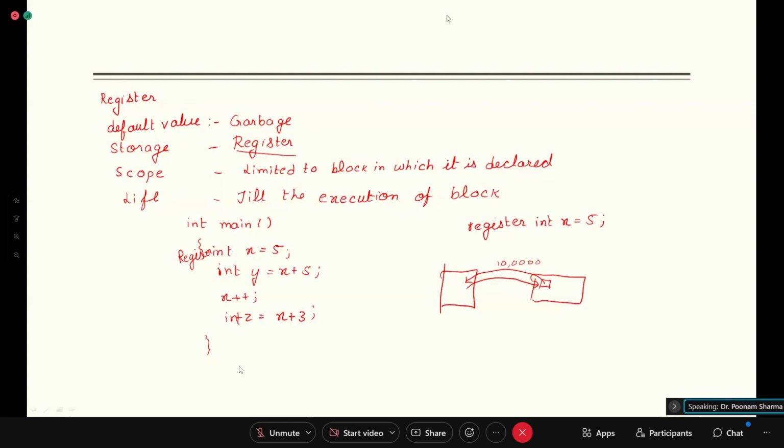Basically, register is, if you see, this is your memory. And here you have your CPU, or where processing is being done. We have a few registers. They are named as R1, R2, R3, and so on. Or they are also known as A, B, C, D, E, F, HL. Okay, so we have a few registers here.